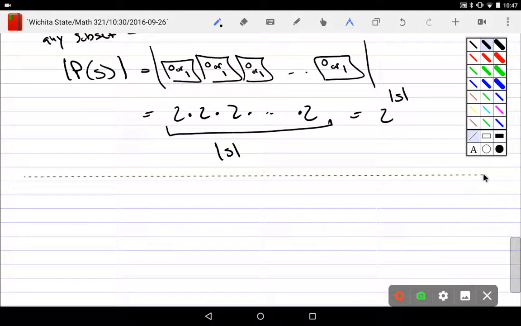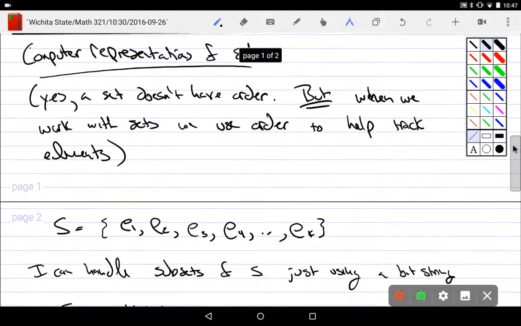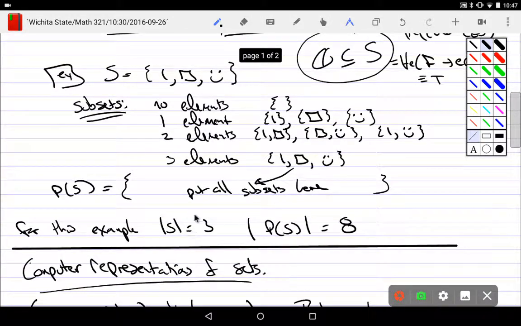Did that work for our last problem? What's the cardinality of S? 3. What's the number of subsets? 2 to the third, which is 8. So that'd be the total number of subsets. What if I had 16 elements? What would be the size of the power set? It'd be 2 to the 16th, right? We all should be able to multiply by 2 to get, right? No, probably not.